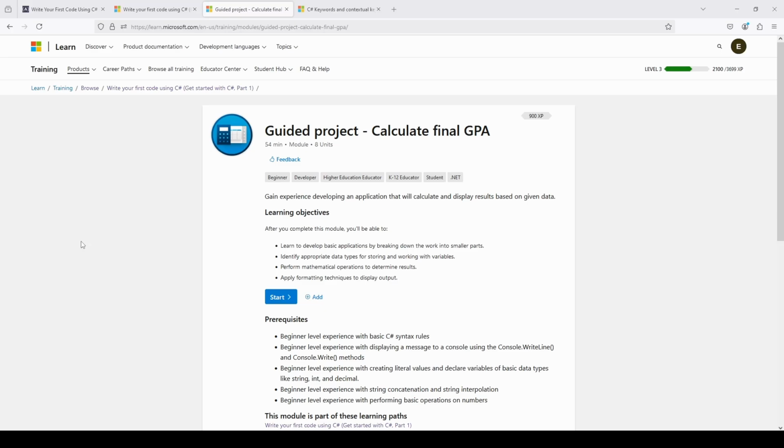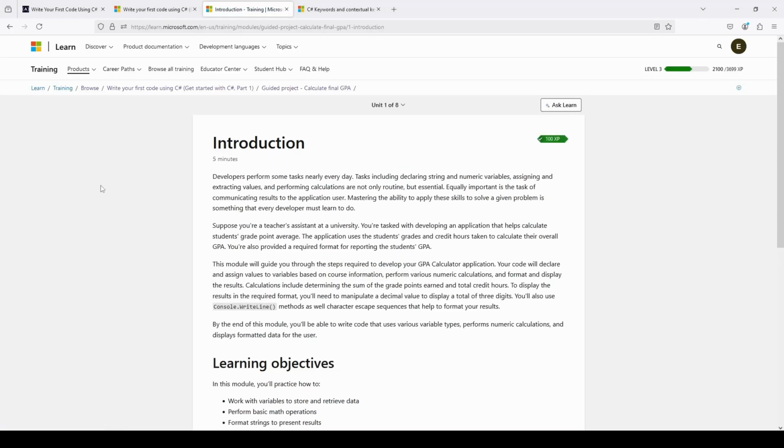Okay, so now we're on the last module of this write your first code using C# learning path, and that's going to be the guided project for calculating a GPA. So with this one, the objective is pretty much the same as the last one: breaking applications into parts, working with types, mathematical operations, and formatting text. Okay, so we are now at this introduction part. Again, it's actually a lot of the same summary or scenario as before.